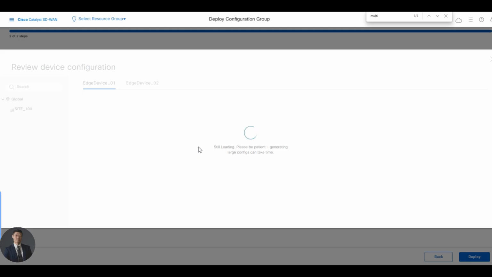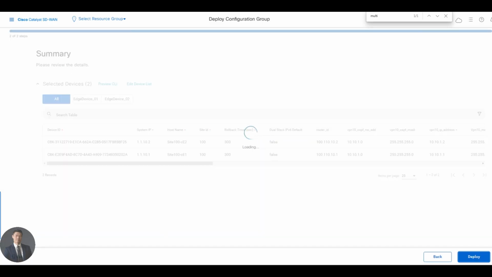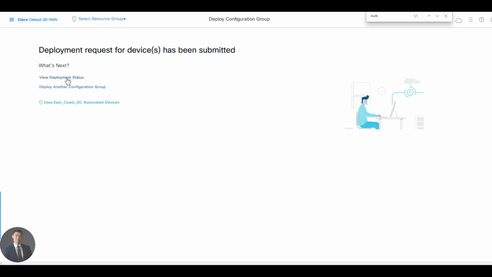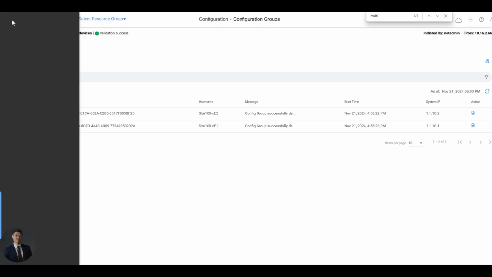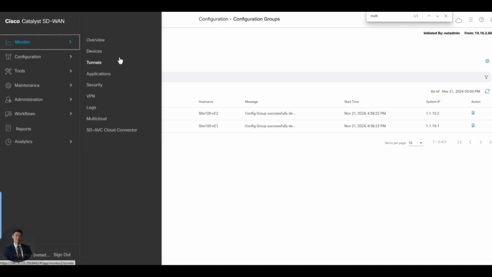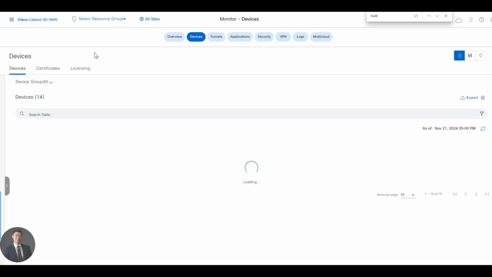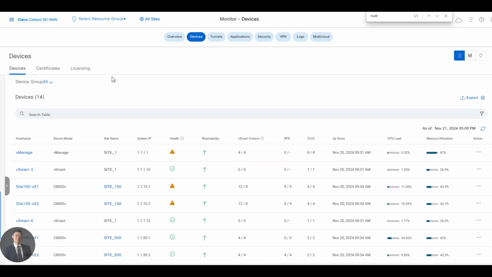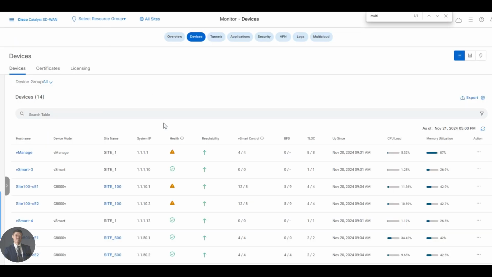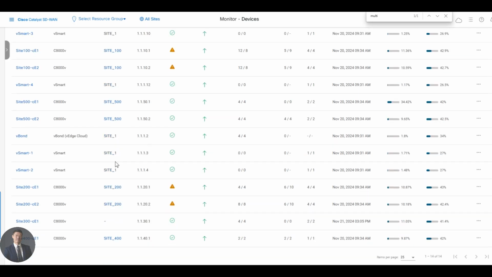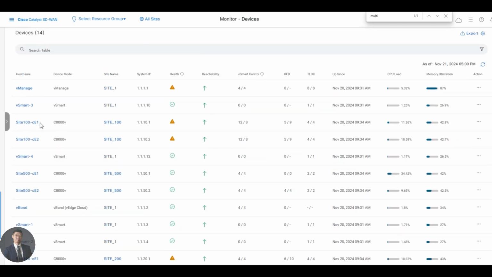That is device deployed successfully. Now let's go to monitor. We want to go to devices. Find out site 1 CE1, site 1 CE1, site 100 CE1. Excuse me.